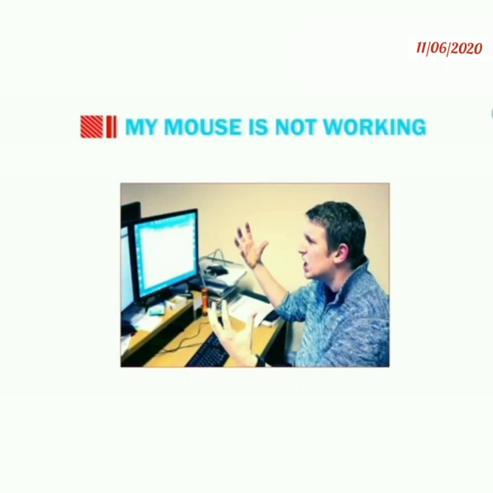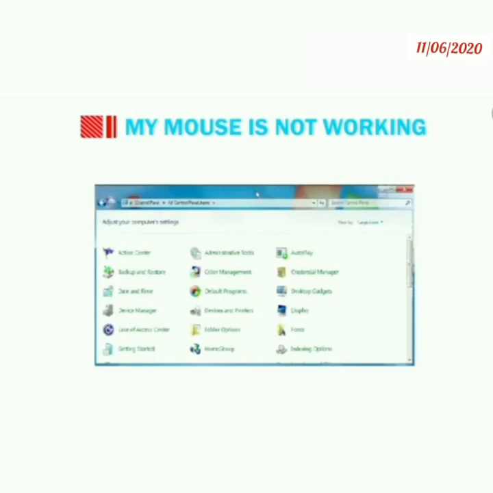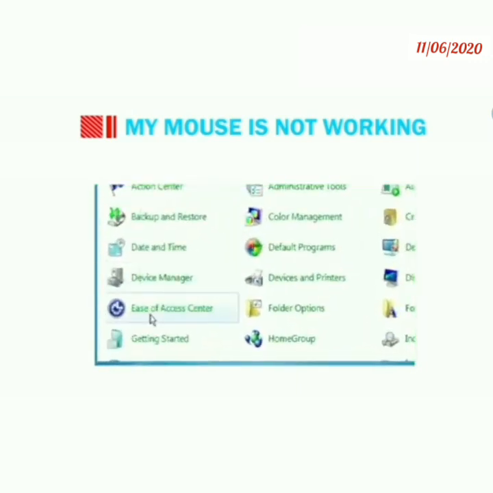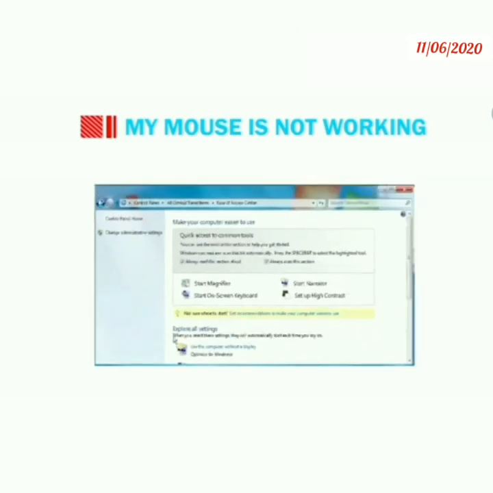You don't have to get panic, alright? Because Windows has a feature to help you out of this problem. Follow the steps as shown on the screen to make your keyboard function like a mouse, alright? So first step, click on Ease of Access Center category from Control Panel window, okay?